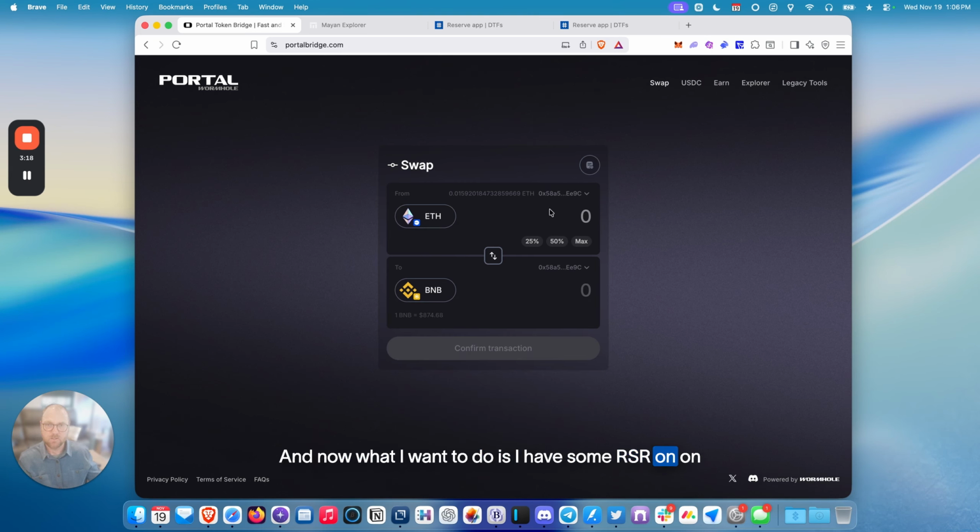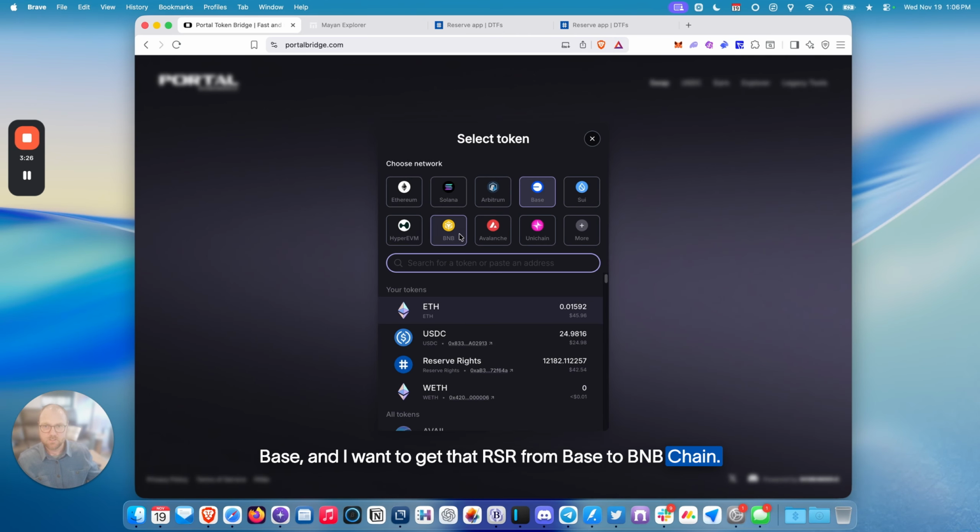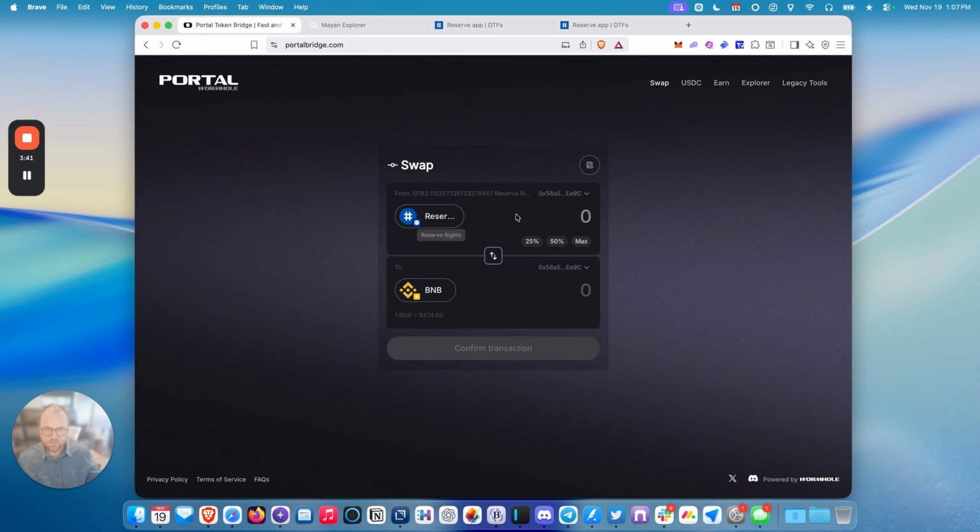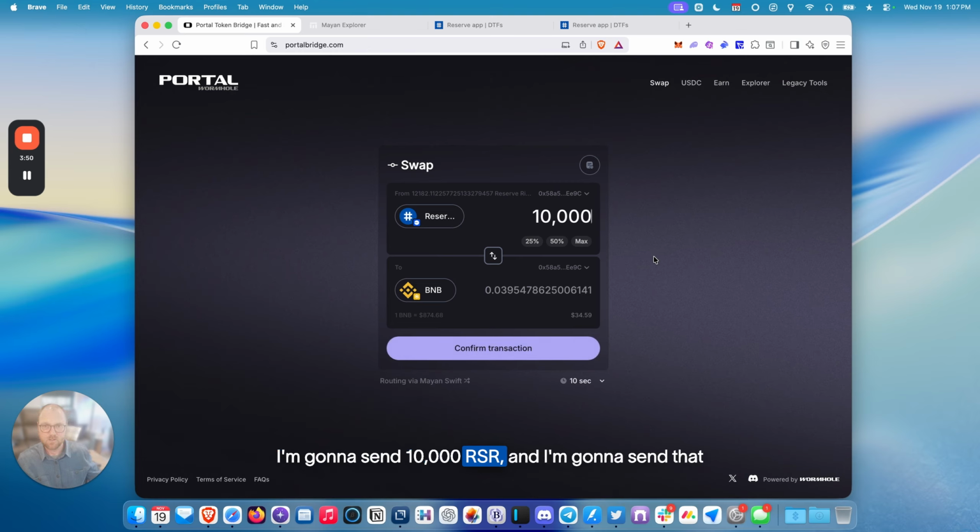Okay, I'm going to go back here, and now I have some RSR on Base, and I want to get that RSR from Base to BNB Chain. I could search for the token address here, but Portal Bridge automatically recognizes Reserve Rights. So I'm going to click that. It brings it up and shows me my balance. So let's send 10,000. I'm going to send 10,000 RSR to BNB Chain.